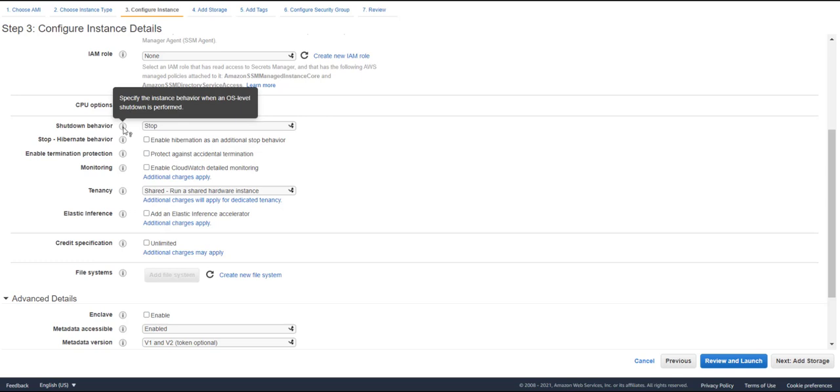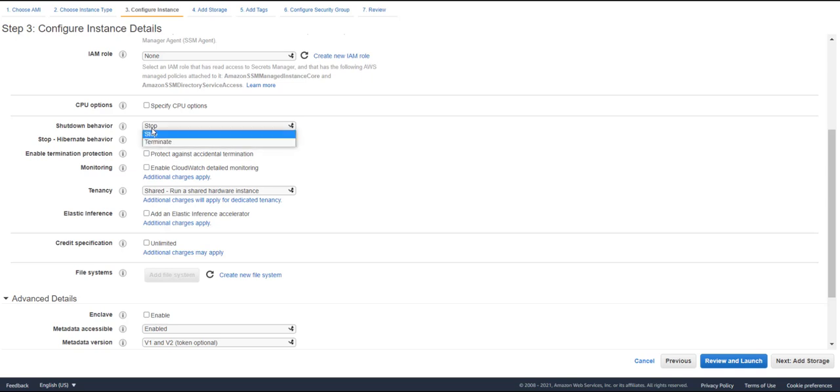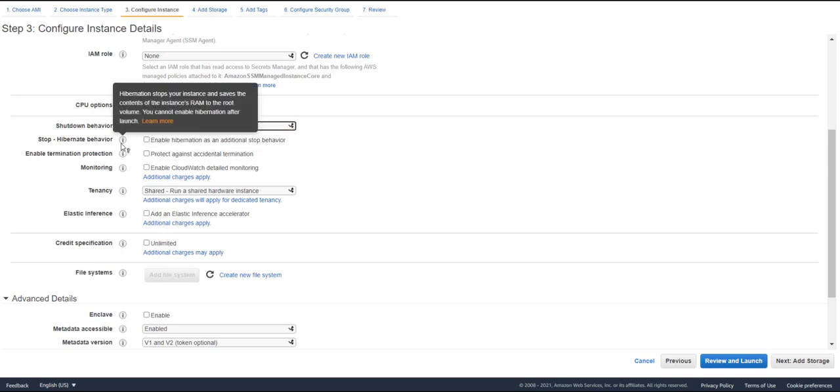So shutdown behavior: you have to specify the instance behavior when an OS level shutdown is performed. If you select stop and someone shuts it down, your machine will not be completely terminated; it will be in a stopped state. But if you select terminate, then it will directly terminate it. Stop hibernate: hibernation stops your instance and saves the content of the instance RAM to your root volume, so it will not affect it. So it depends on your requirement.